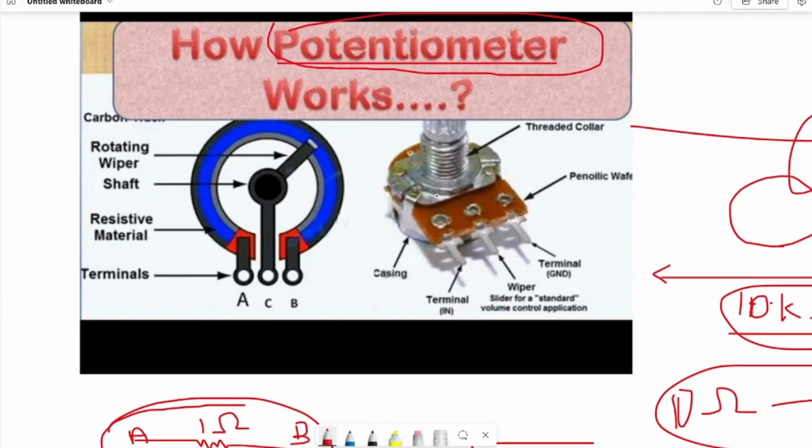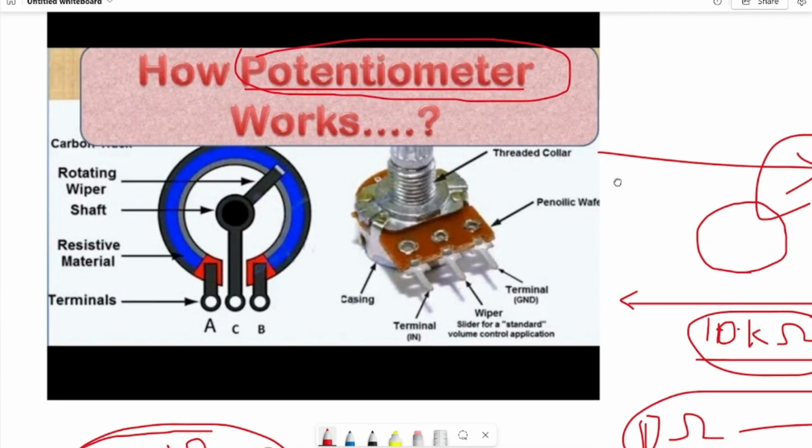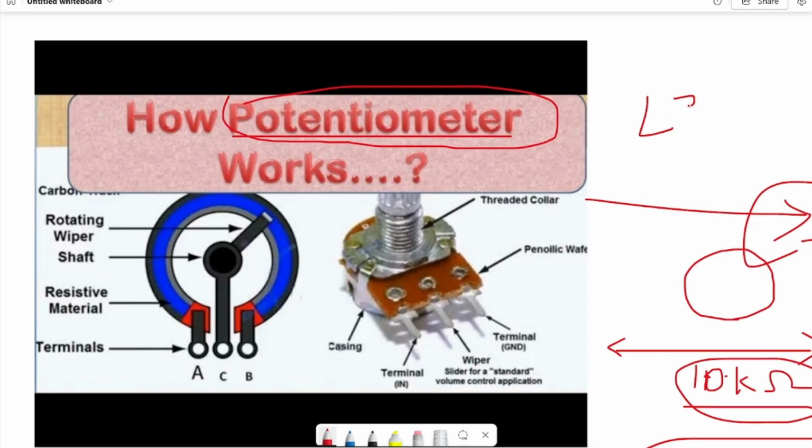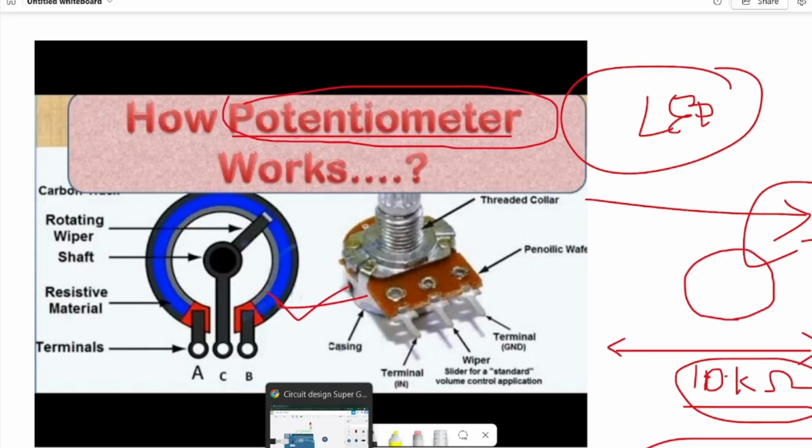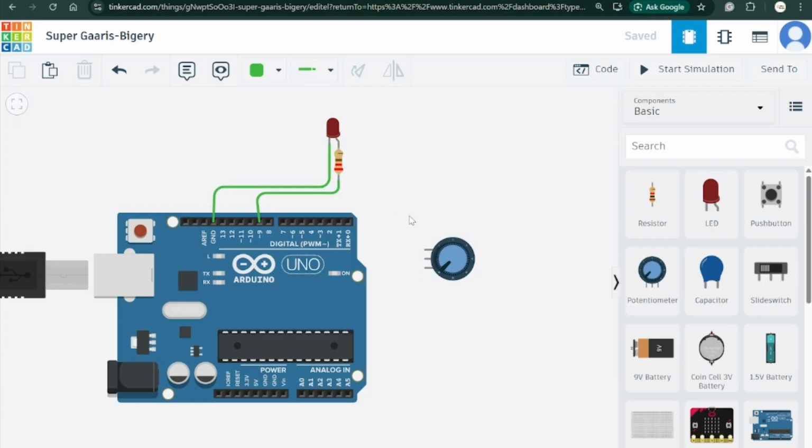So we are going to use this potentiometer with our Arduino, and we will control one LED. We will control the brightness of the LED using the potentiometer. So are you ready? Let's see. We are going to see how we can control it.